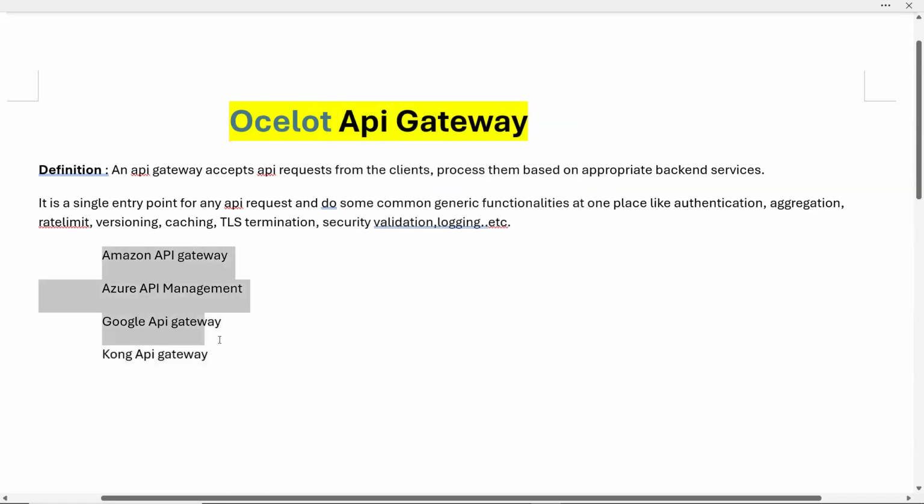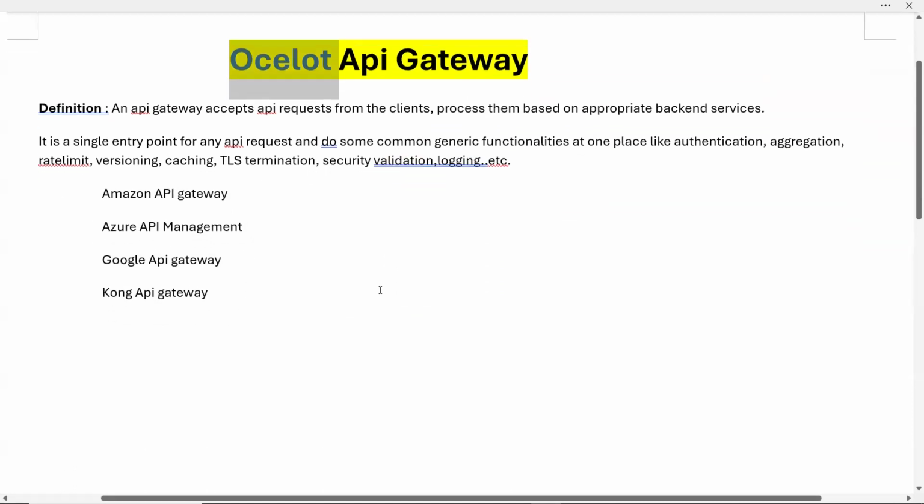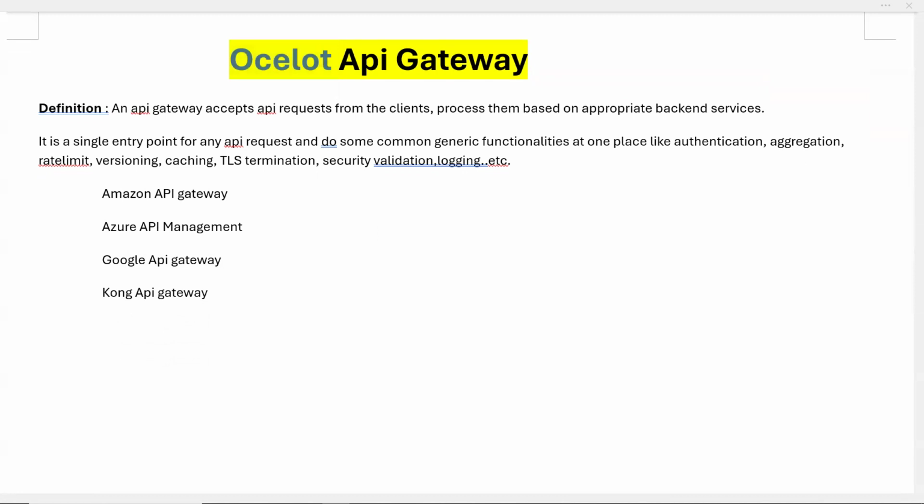Anyway, these are some of the API gateways which we are using as part of microservices architecture. Now, Ocelot API Gateway is one of the API gateways. We're going to use it as part of .NET because this belongs to .NET. Ocelot is a .NET API gateway.